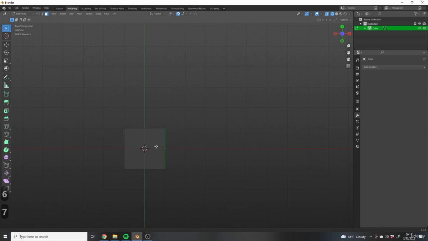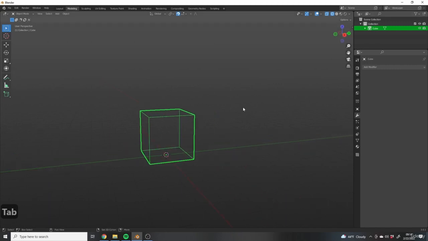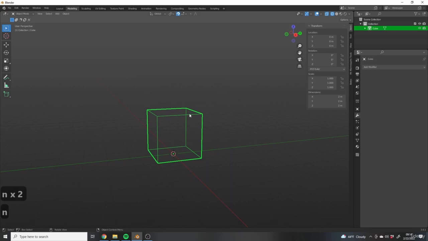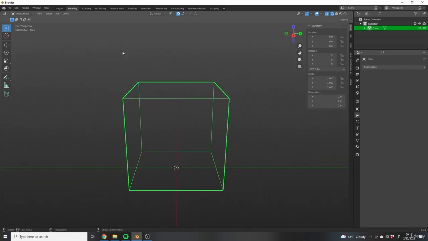Okay. So I guess for this, let's start thinking about our scale. I think I covered this in the previous video, but I may not have. So the default cube that you start with is 2 by 2 by 2 meters.